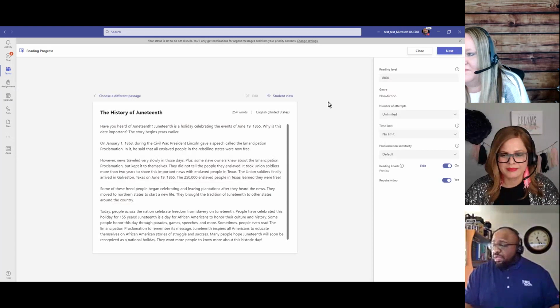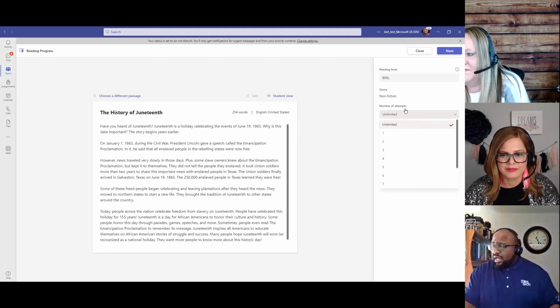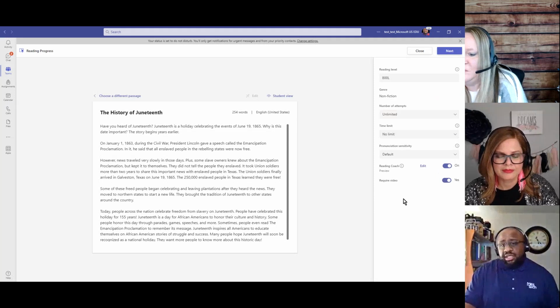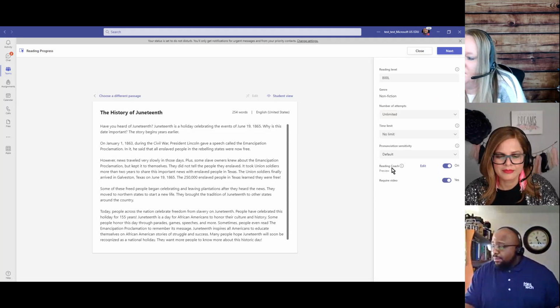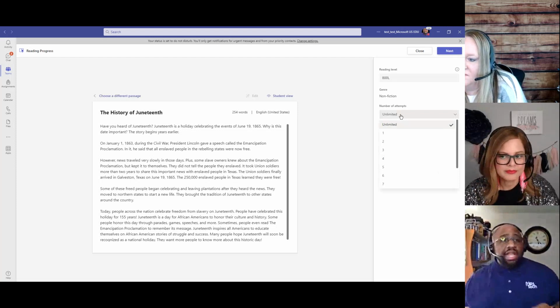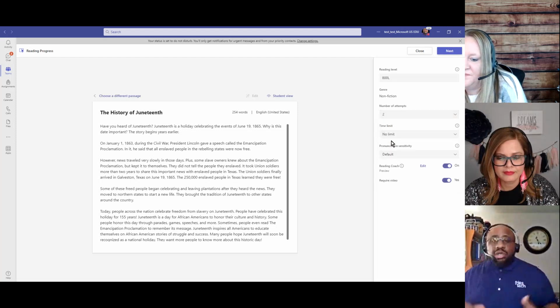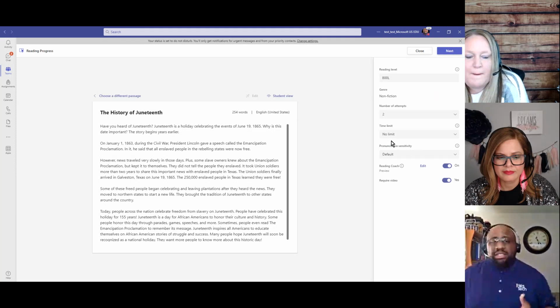Now we're not done, because it opens up another window with some options that you can choose. First, the number of attempts you would like them to do. If they didn't do so well and you want them to practice at least one more time, you can set it to two. Or you can set it unlimited, which is continuous practice where they're challenging themselves to get better.